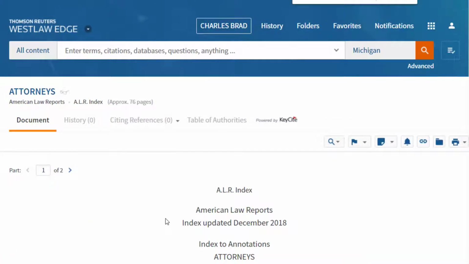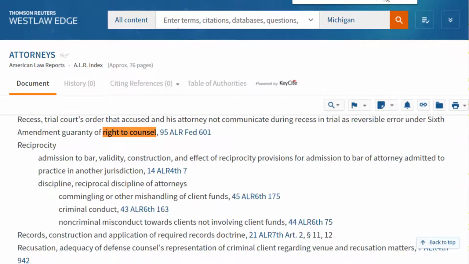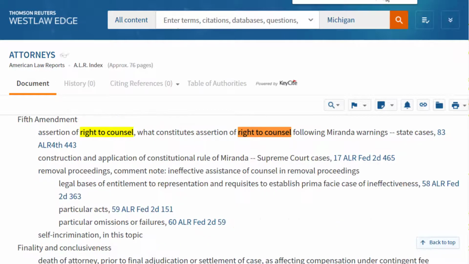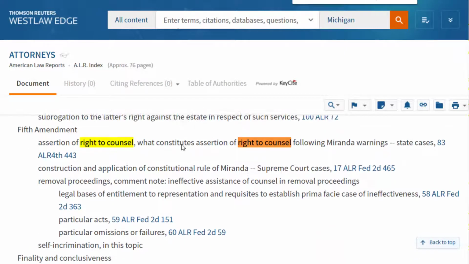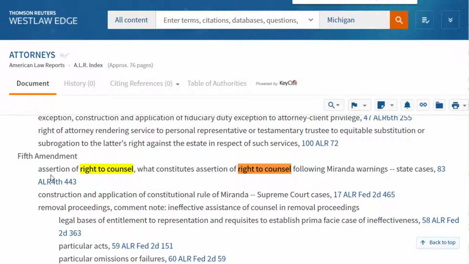And now I'll do another search on the screen for right to counsel. And I already did this, so I know I had to go through some of these here, but this is the best one right here. What constitutes assertion of right to counsel following Miranda warnings? And that's the same ALR we looked at in Lexis.